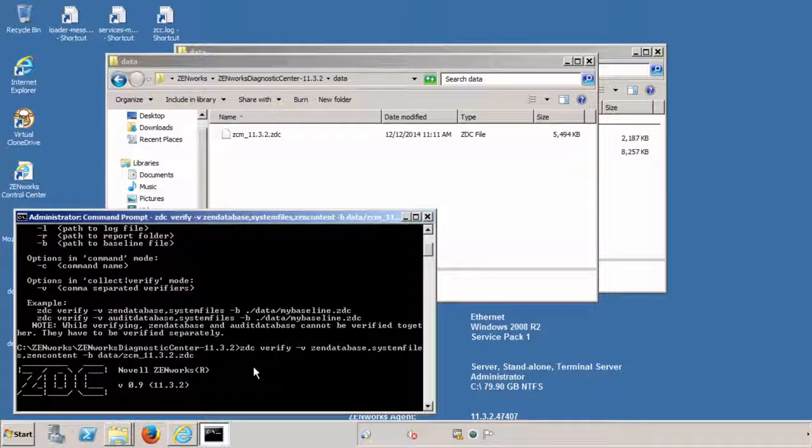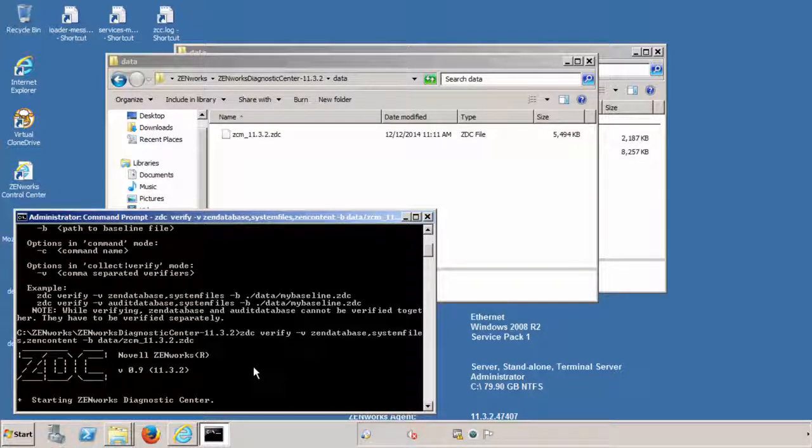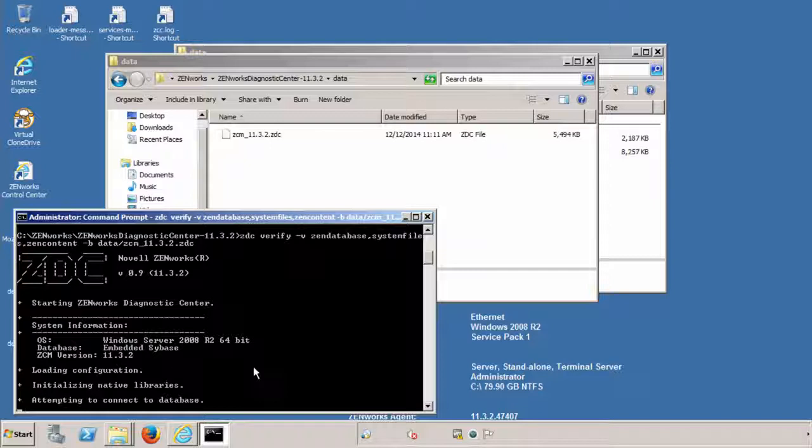It's somewhat verbose and will tell you that it's checking the database, then checking the system files, then checking the Zen content. After this, you want to run the verify against the Audit Database, which was introduced in 11.3. They should be run separately. It is not recommended to run the verify against the Zen database, system files, Zen content, and Audit Database all in one string.